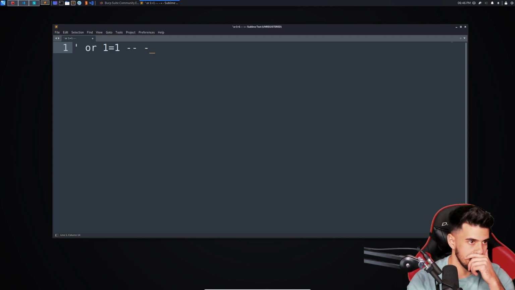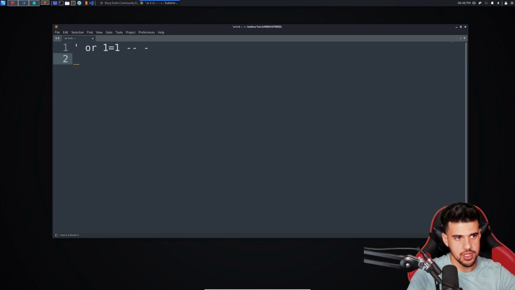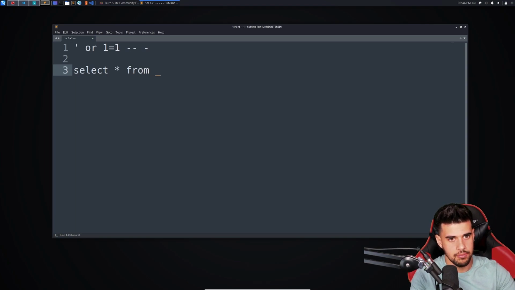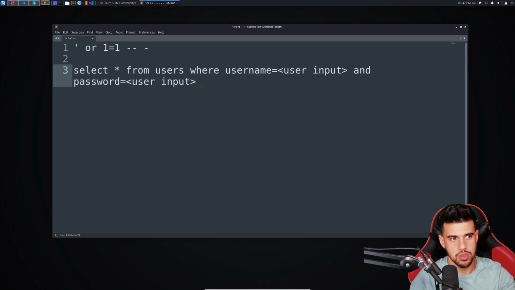I'm not going to break down exactly what's happening here because I could go really in depth with this. But basically what you're doing is breaking out of the previous SQL query. So there's some kind of query in the back end, on the actual server, like SELECT * FROM users WHERE username = whatever your user input is, AND password = your user input. Something like this would be the backend query.